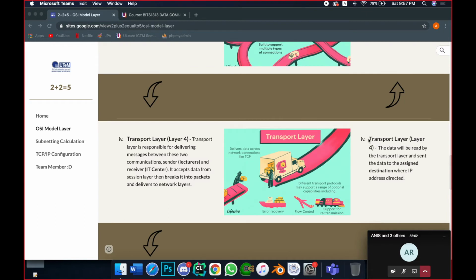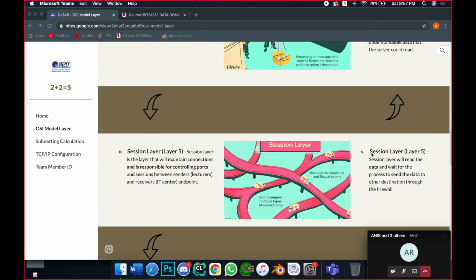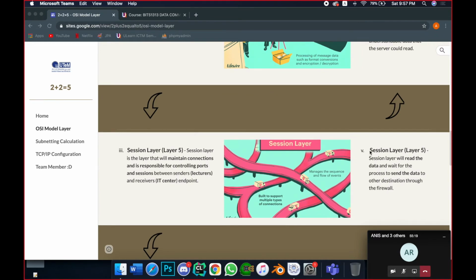And then the fourth one is the transport layer. The data will be read by the transport layer and sent to the assigned destination where the IP address directed. Next, session layer. The session layer will read the data and wait for the process to send the data to the destination through the firewall.